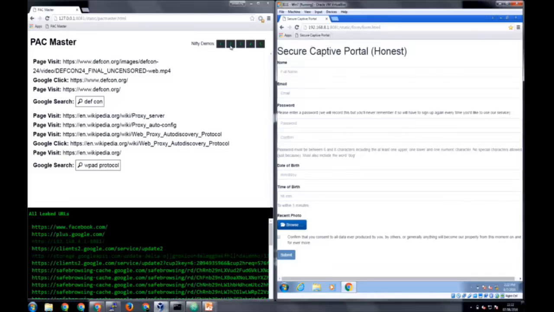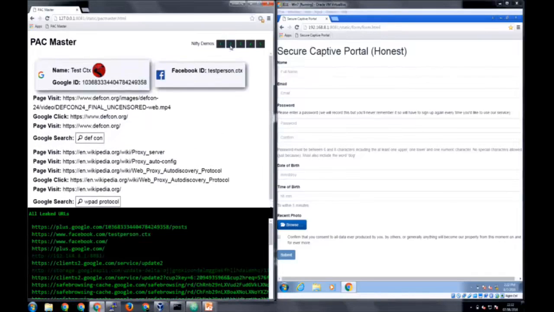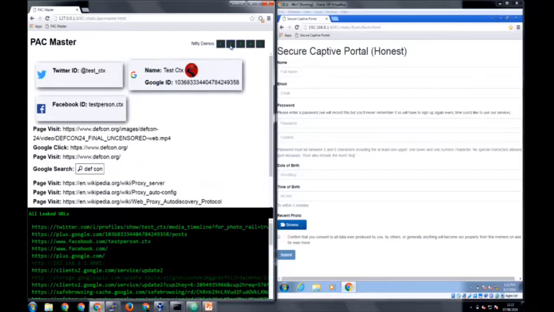On the attacker side, we can start the attack. So hopefully, if I click this button here, we'll start to see information coming back from that user's browser session. So we've already been able to grab their Google ID, Facebook ID, and name from Google. This is where we cross our fingers and hope the next bit works. Oh, yeah. Come on. You do it. Fine.